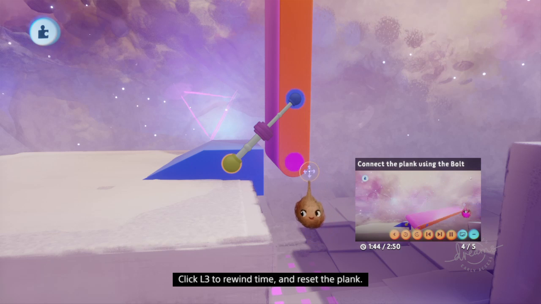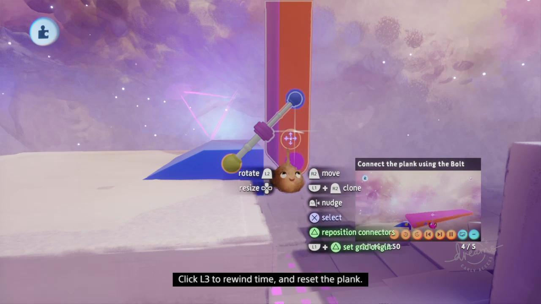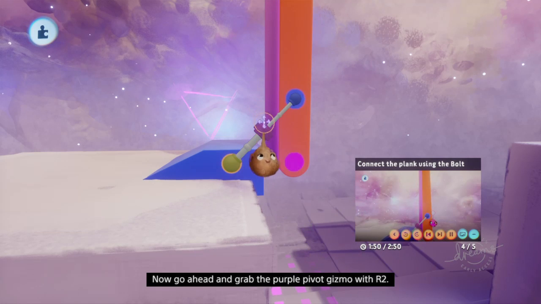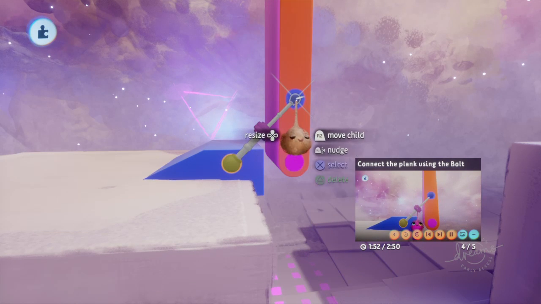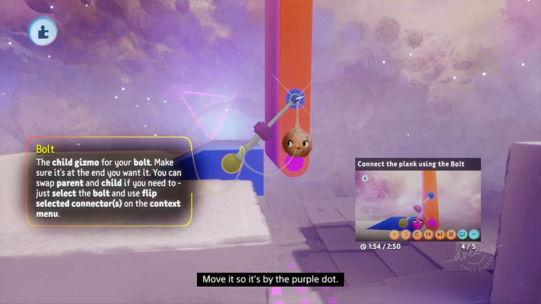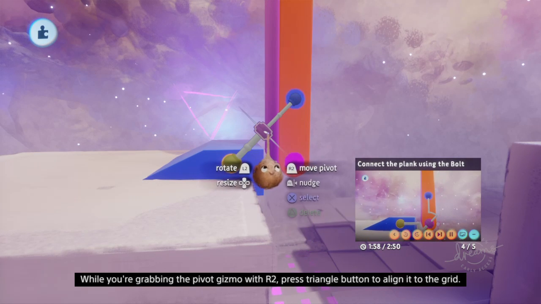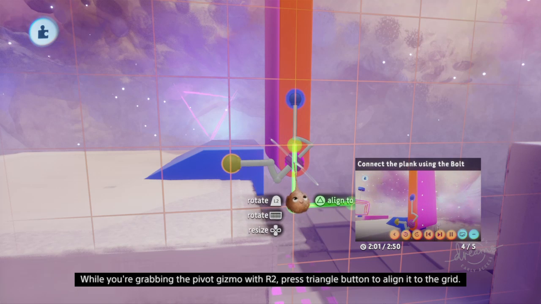Click L3 to rewind time and reset the plank. Now go ahead and grab the purple gizmo with R2. Move it so it's by the purple dot. While you're grabbing the pivot gizmo with R2, press triangle to align it to the grid.